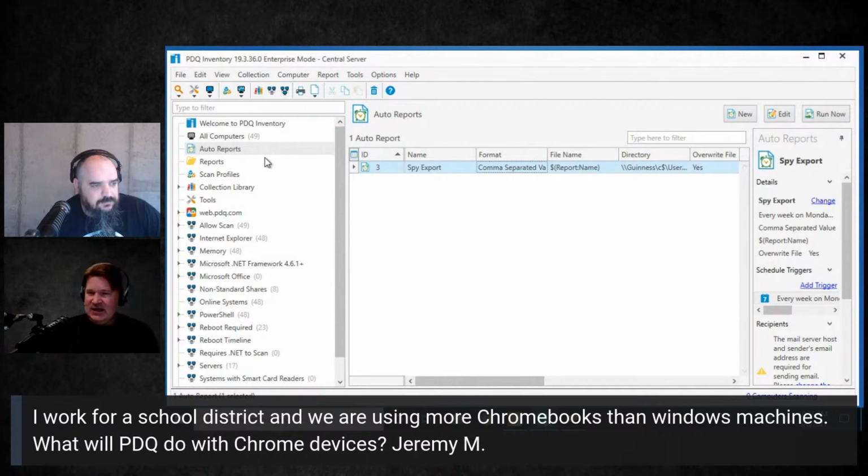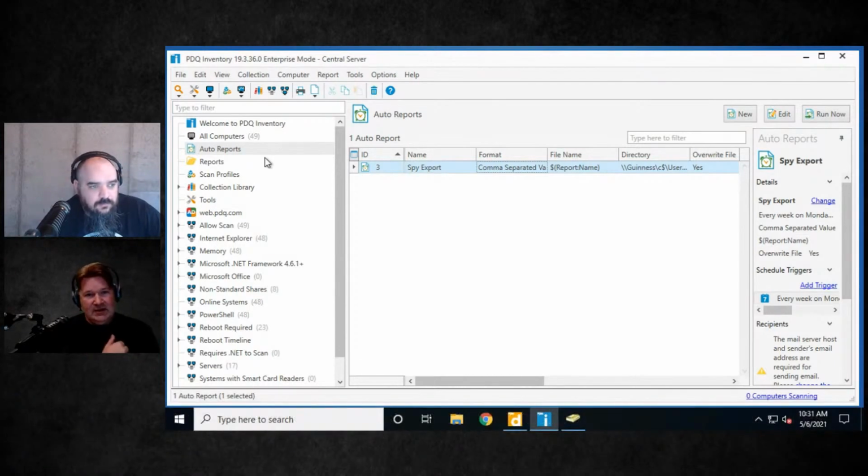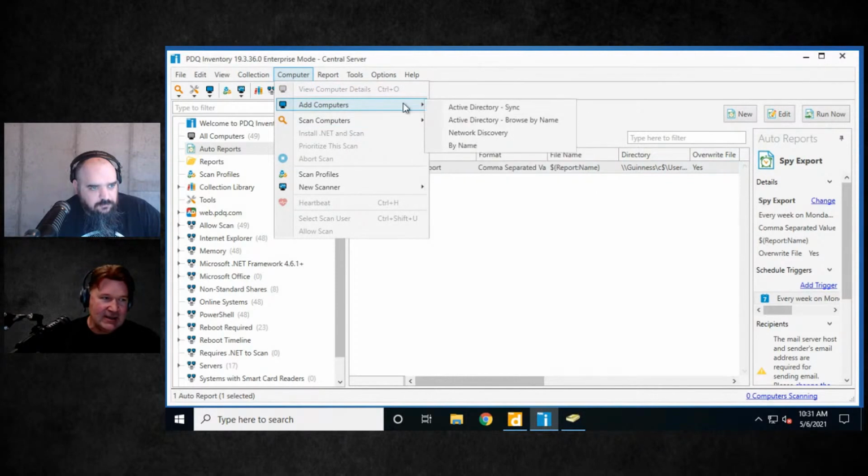You can add them in DNS. I don't know, Active Directory. Here's the thing, right? Our software is written on a .NET base, so until either Chrome allows .NET to do some scanning, or we come out with an agent for Chromebooks, the best we can do is go in and add those computers by a network scan.